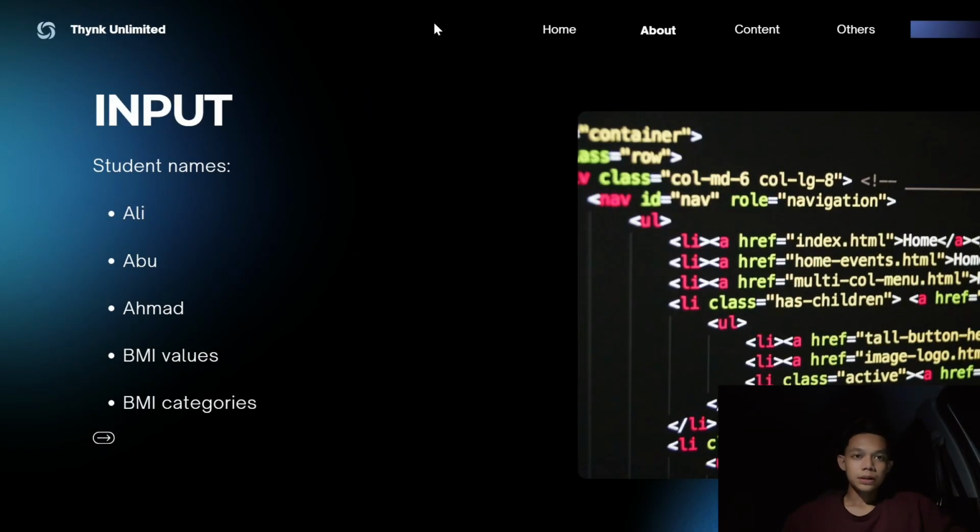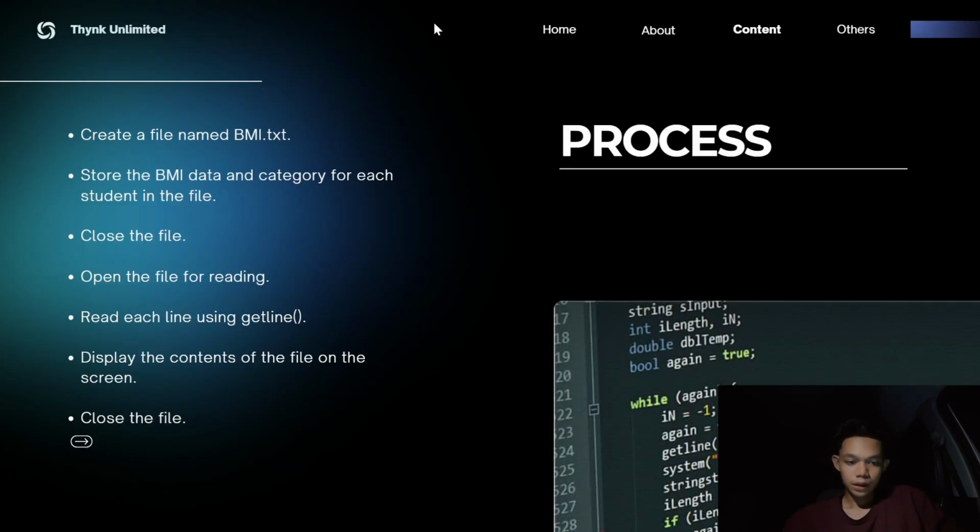Okay, now we move to the next part. We have input, output, and process. So we start with the input. The input for this program is the student name, BMI values, and BMI categories. The students are Ali, Ahmad, and Abu, and their BMI values and categories are provided and stored in the files.